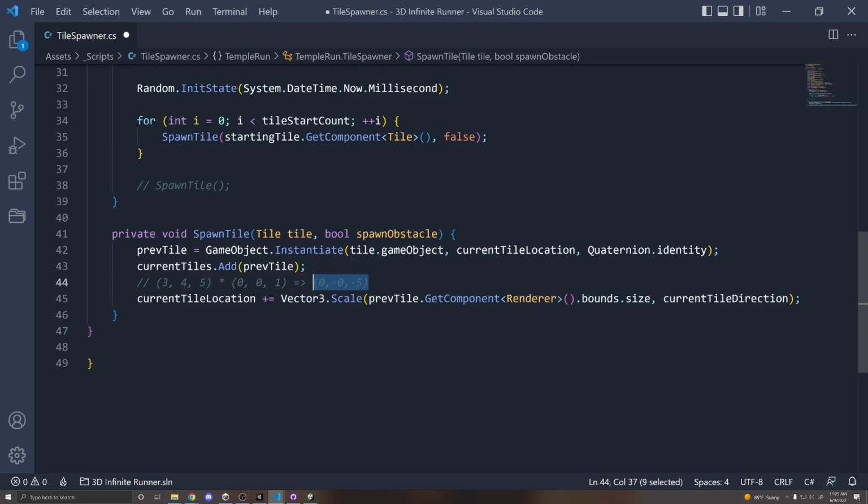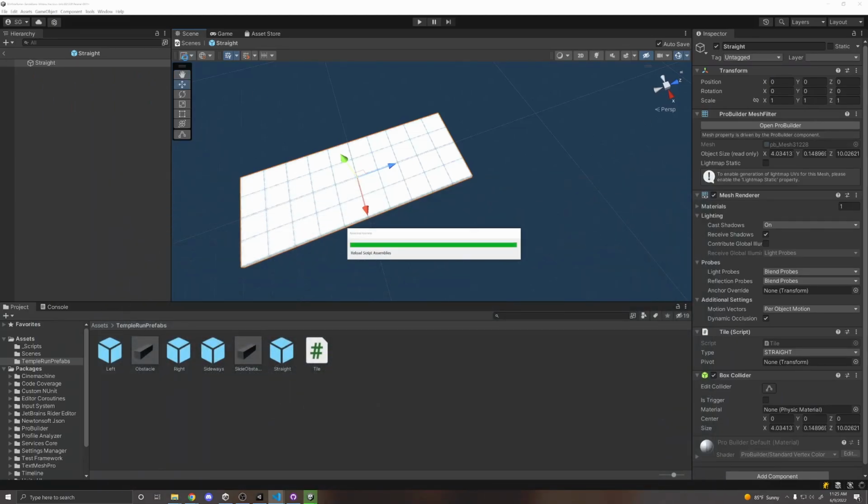And so basically we'll add this onto the current tile location, and this will be the correct place of the next tile because it takes into account the direction that we're going in and the length that we want to add in. Alrighty, so we can exit out of that.